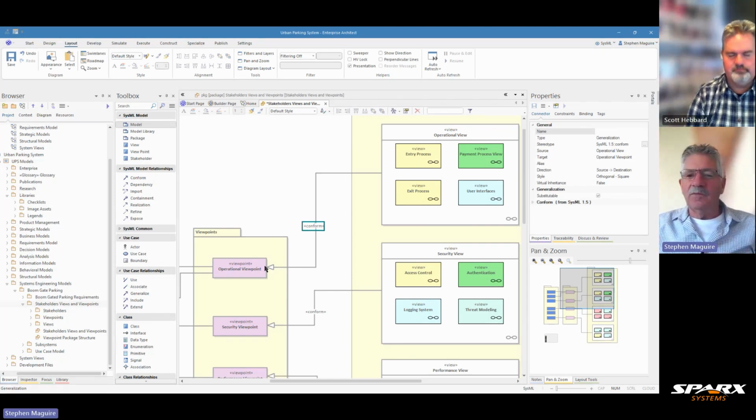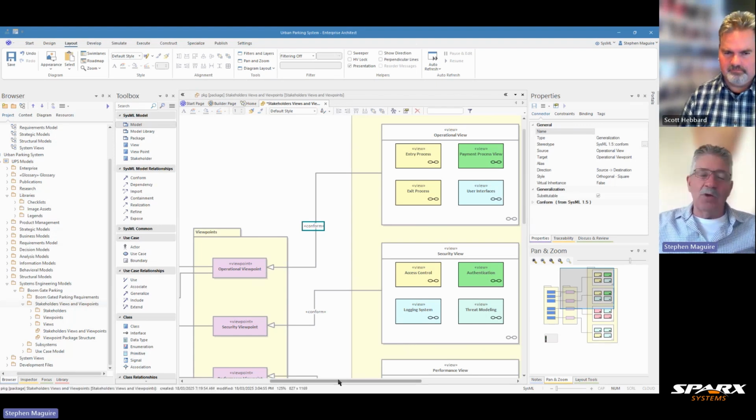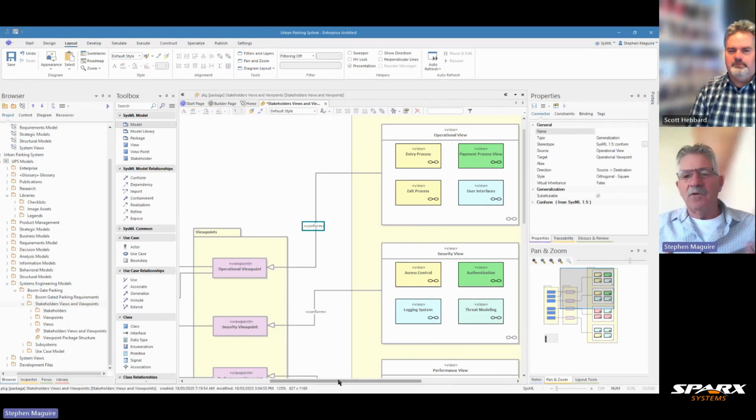So that's the concept. It's quite an intuitive concept, but very, very powerful in the tool, because it allows you to go through the process of asking the stakeholders what kind of things they're interested in, and then taking that further and saying, okay, well, we need this kind of viewpoint. You're interested in operational things. What kind of views do you want? Well, I want the entry process, the exit process. I'm interested in payment.